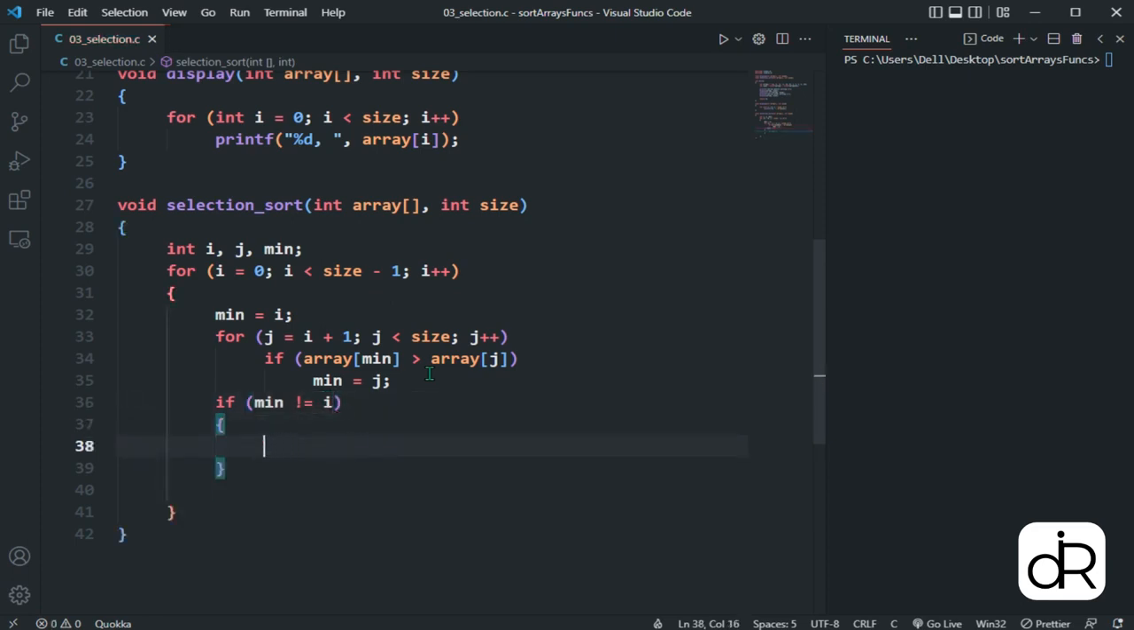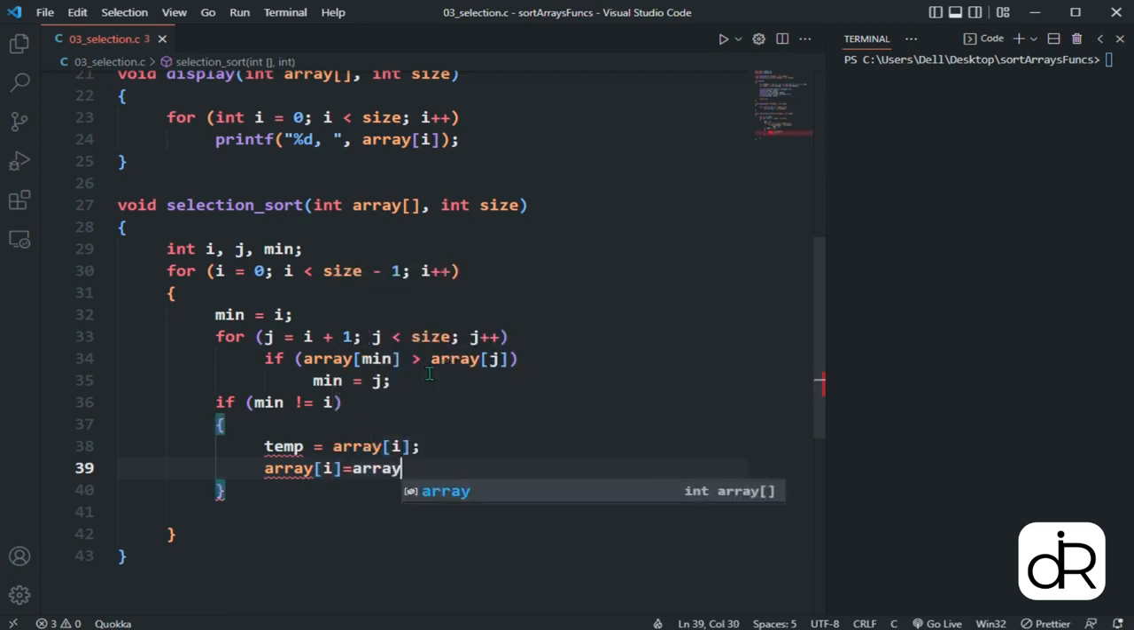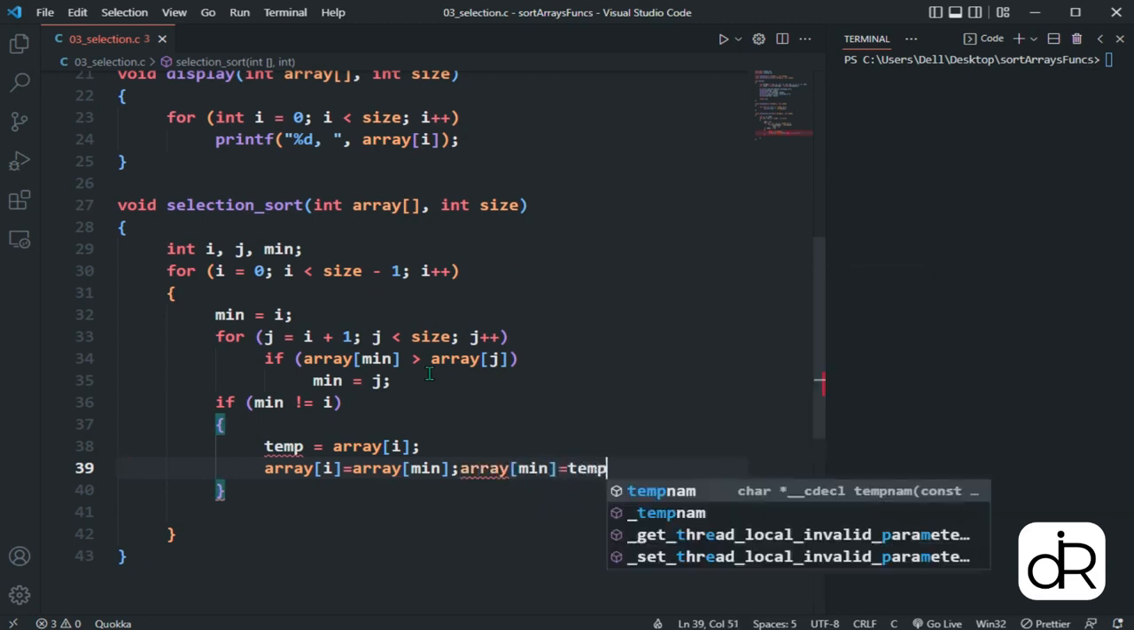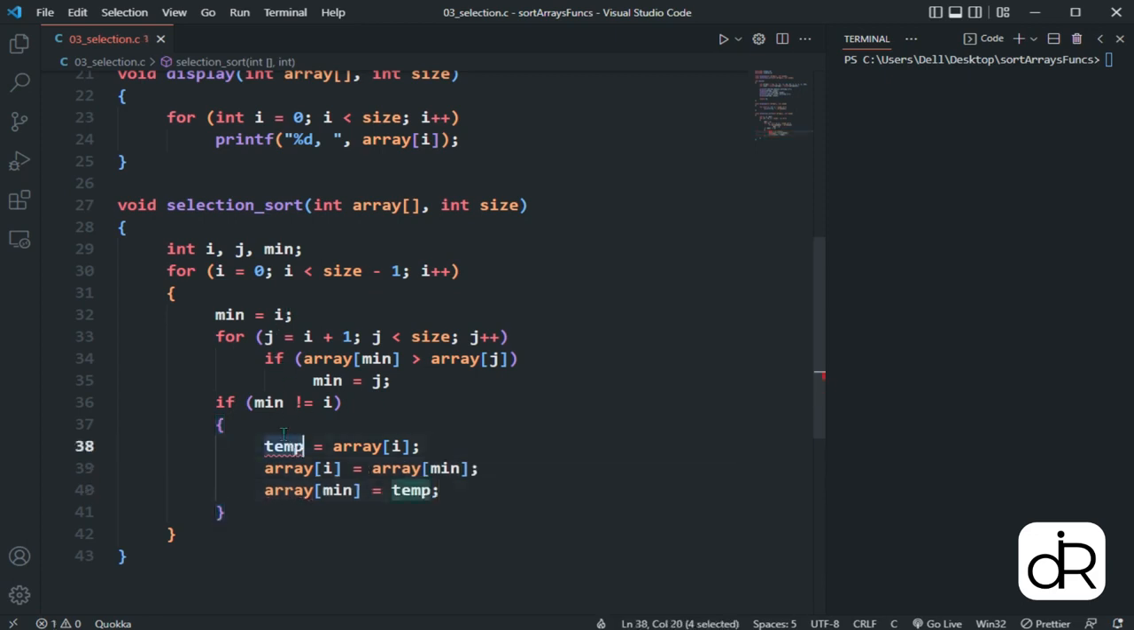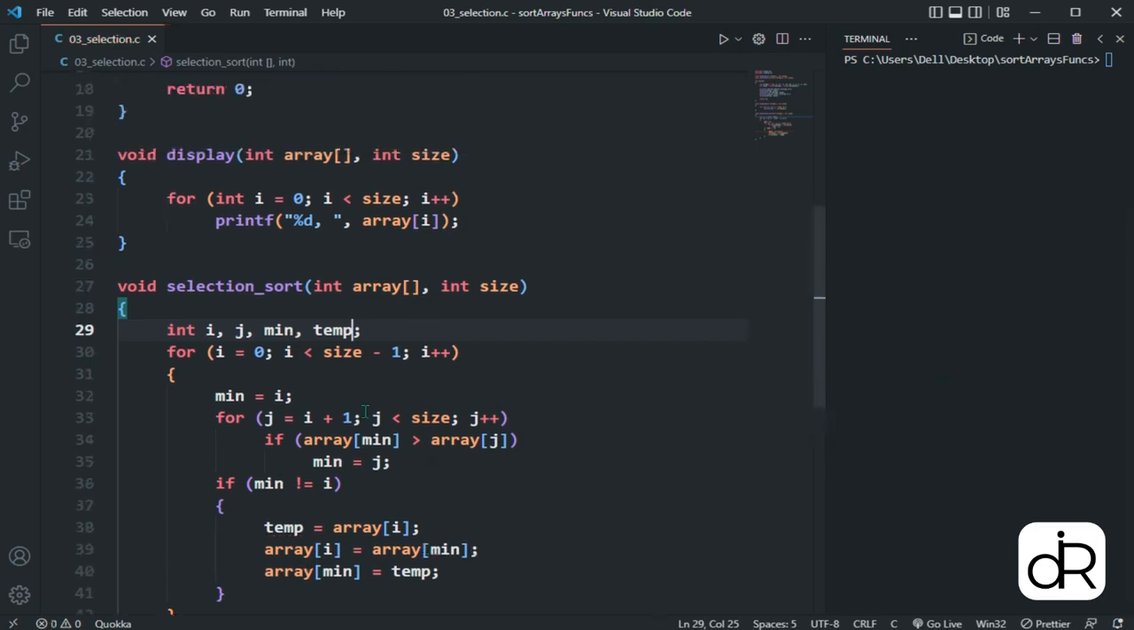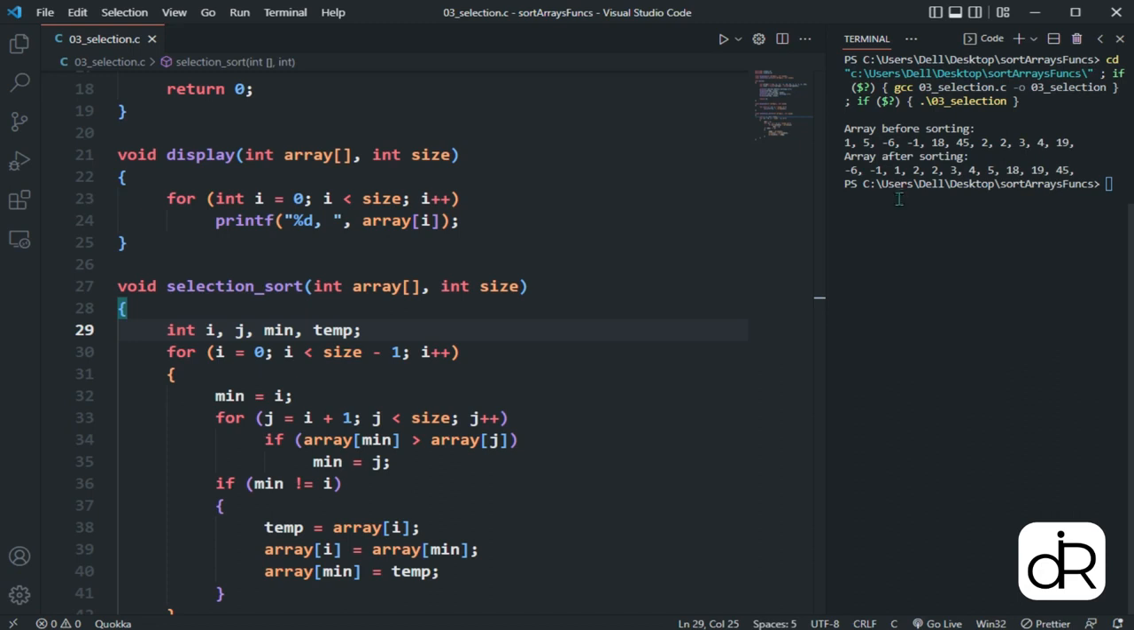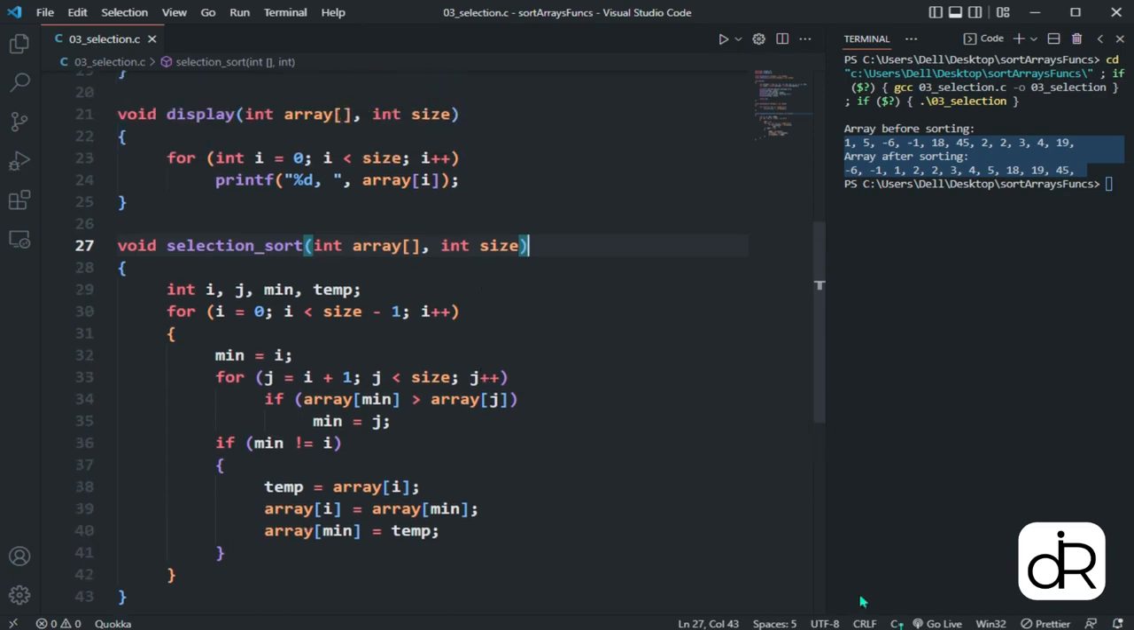then we're going to swap them as we've done before, using a temporary value. The array at i is going to be equal to the array at j, the min, and the array at min is going to be equal to the temp. And again, let me define this temp at the top here. So let me run the selection sort and see, and again it sorted well. So this is how to apply the selection sort in C language.